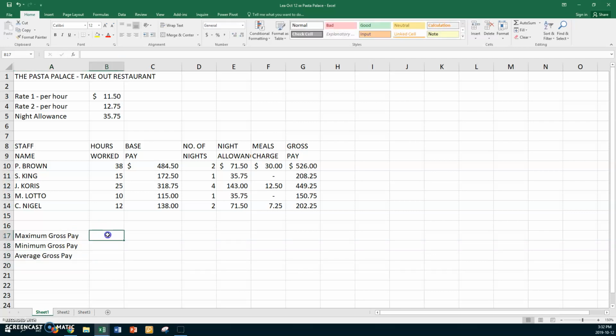Okay, so maximum gross pay would be equals max, open your parentheses, and you want to take the gross pay. Who had the maximum? 526 was P. Brown, so you're going to copy it and name the person here. And then the minimum would have been equals min, open your parentheses for the gross pay, and your minimum was 150, and that was M. Lotto, so you're going to copy that and paste it. Don't type anything in, you might make a mistake.